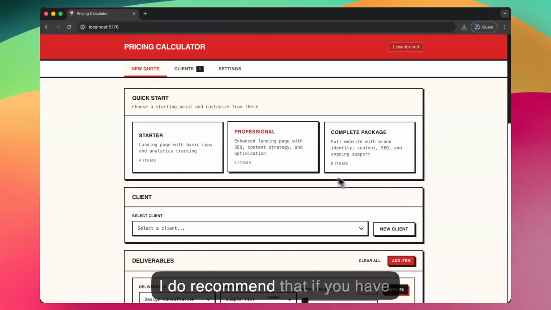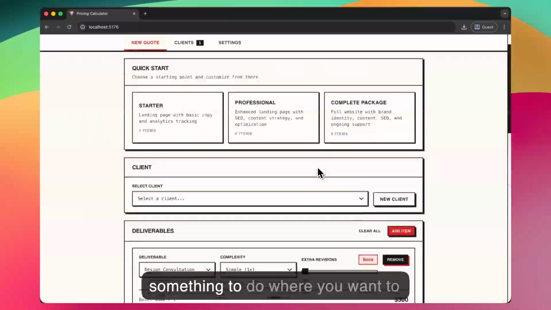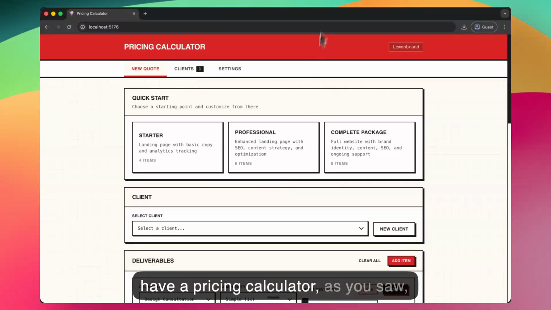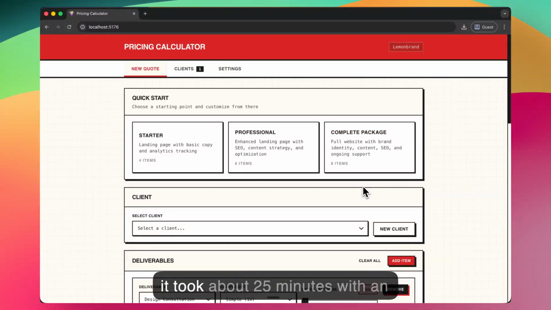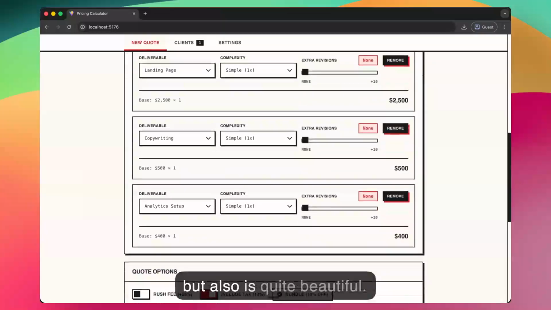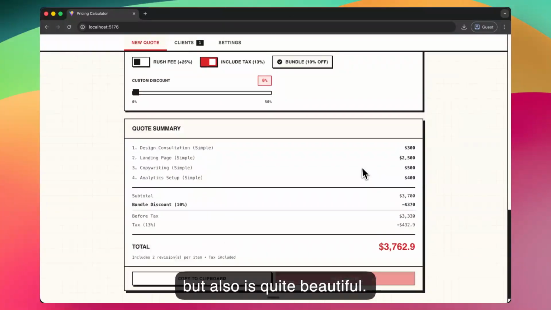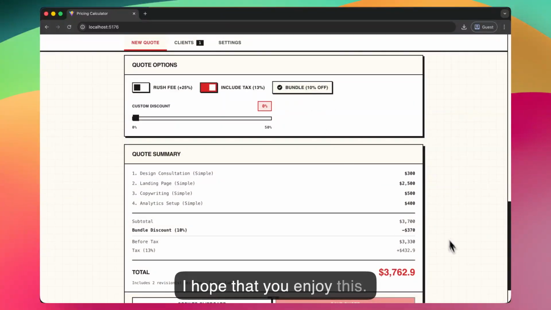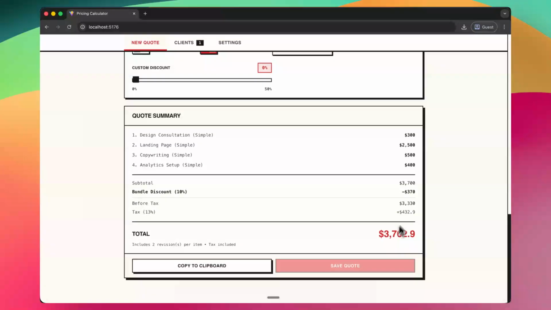challenge. I do recommend that if you have something to do like this where you want to have a pricing calculator, as you saw, it took about 25 minutes with an agent, and I was able to really get something that's not only functional but also is quite beautiful. So I hope that you enjoy this.